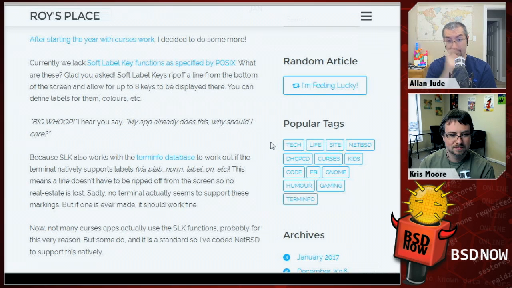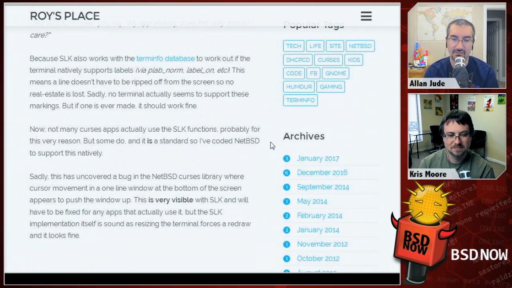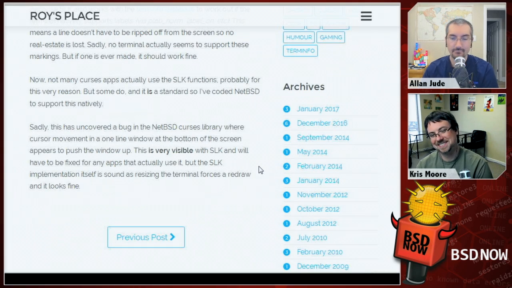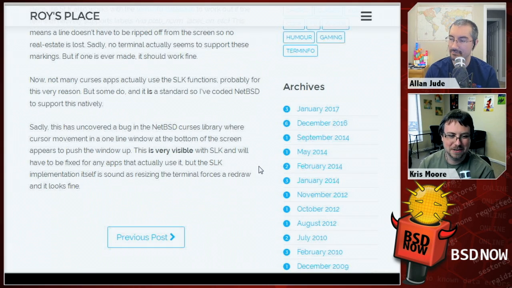be quite useful. Right? It says because the soft label keys also work with the terminfo database, it works in the terminal natively, and that supports labels. This means a line doesn't have to be ripped off from the screen, so no real estate is actually lost. Sadly, no terminal actually seems to support these markings, so if one is ever made, it should work fine. Sure. That's pretty cool. But so if you think of running your terminal in X or whatever, it could just be one line longer and not actually cost you any space that way.